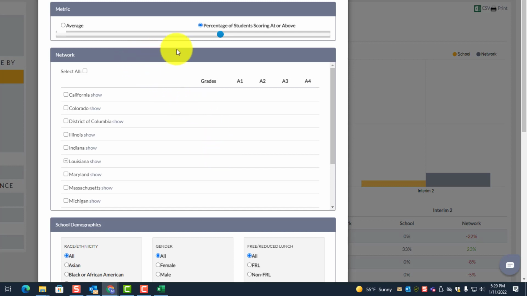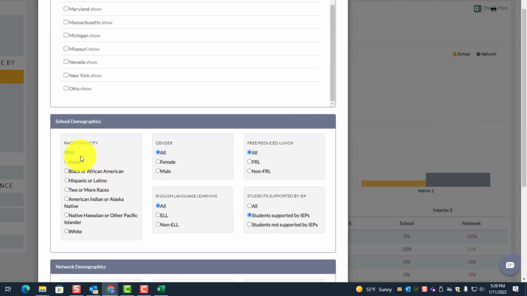Also remember, make sure this says 60%, and I'm not interested in networks, so make sure you turn off all of the networks, all of the schools in the network. And then you go like we did before.